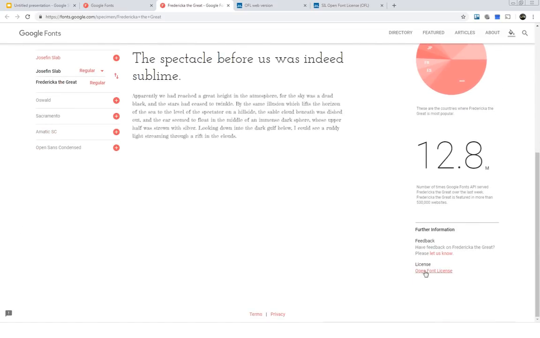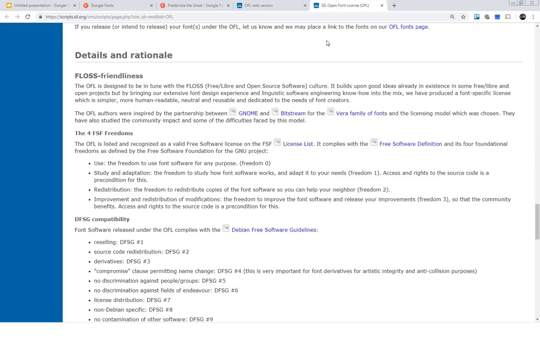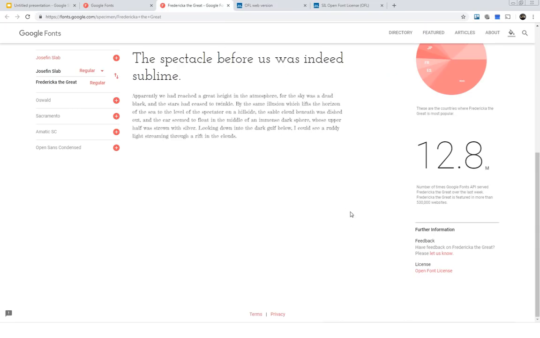And down here, the license is the Open Font License, which, if you do some searching, has 4 freedoms. The first one is the freedom to use the font software for any purpose. The study and adaptation, freedom to study how font software works. Redistribution, and modifications. So it pretty much is open source and public domain. So this is fair game to use.